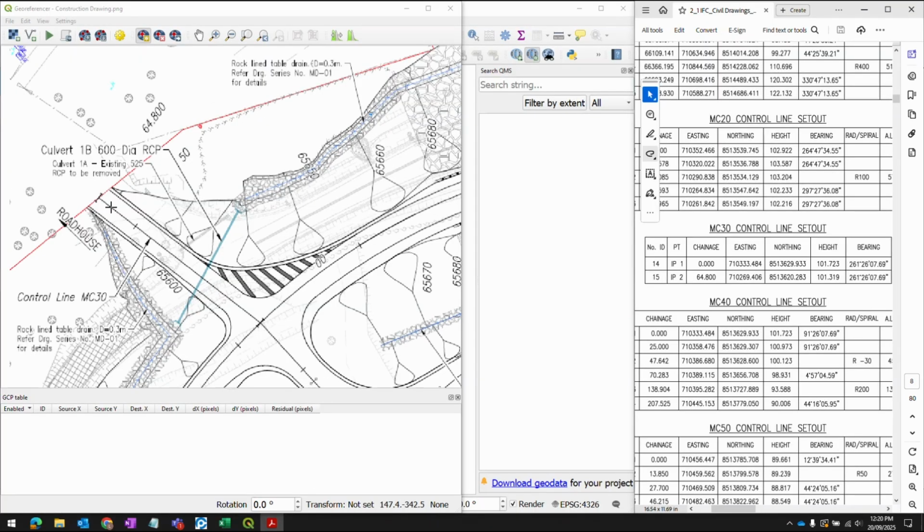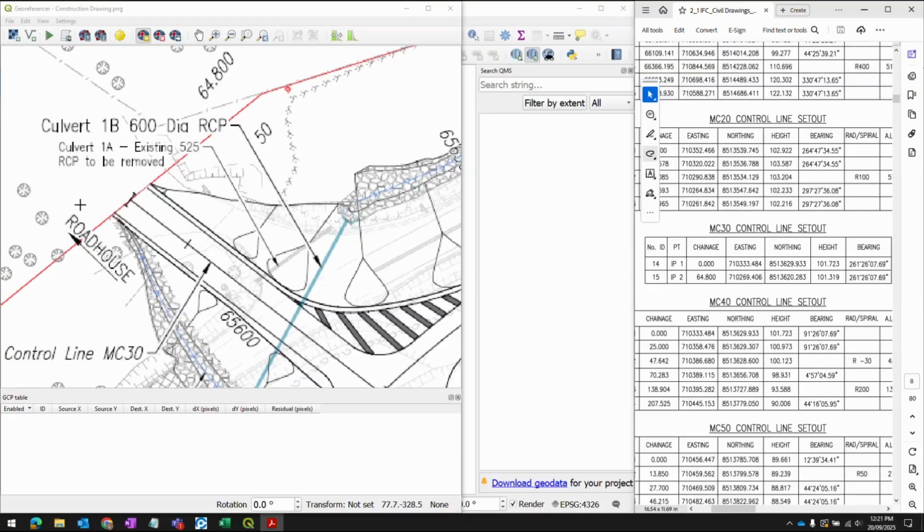This will be easier if you have two screens, but what I've got on the right-hand side of my screen are those set out tables, and on the left-hand side of my screen is the QGIS geo-referencer. So we're going to start with this point here, 64800. We need to map at least 3 points on each construction drawing so that CivilPro knows how to rotate and position that drawing. Once you've done this once, you don't have to do it again.